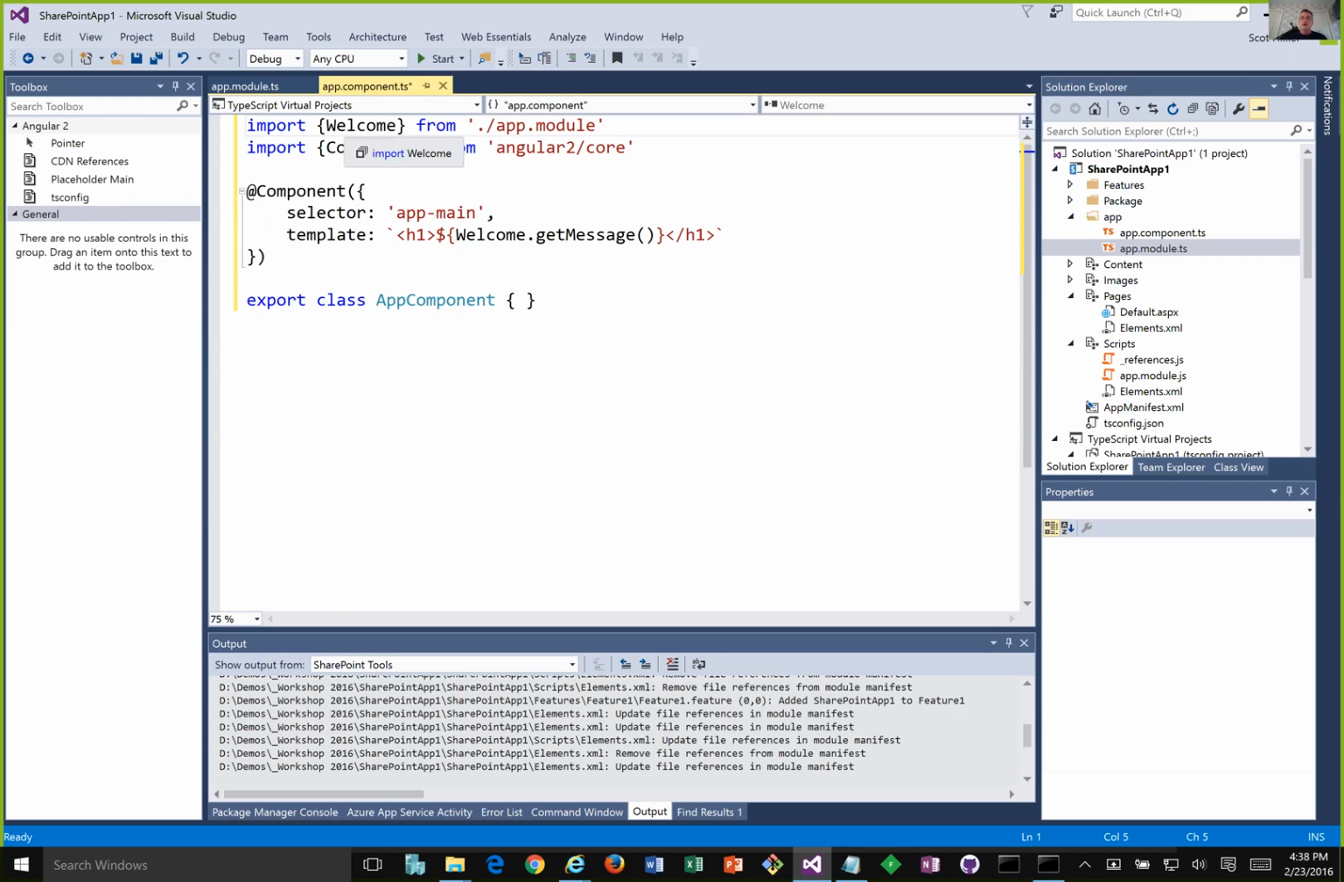So what I'm doing is I'm importing the welcome class from app.module, which is the file that I just created. But you'll also notice that I'm importing the component from Angular 2 core. Now, this is where it gets interesting because those libraries that I downloaded using the Node Package Manager are now going to allow me to start writing Angular 2 using the Angular 2 framework. And this is where your JavaScript now becomes an Angular 2 application.